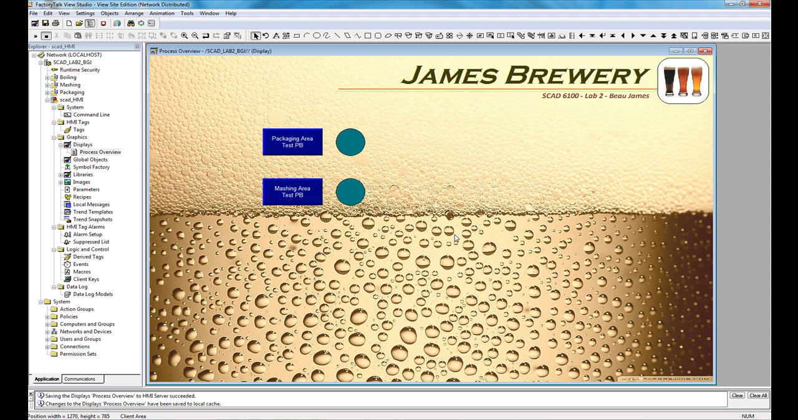So at this point you should have both the packaging area and the mashing area test push buttons in place, as well as the indicators that we're going to use to test your connections. The next thing we're going to do is create another push button and an indicator for the boiling section of your process, or boiling area. And of course those need to be connected to your archive processor. We'll take a look at how we do that with this OPC connection that you've set up and the topic in RSLinx.